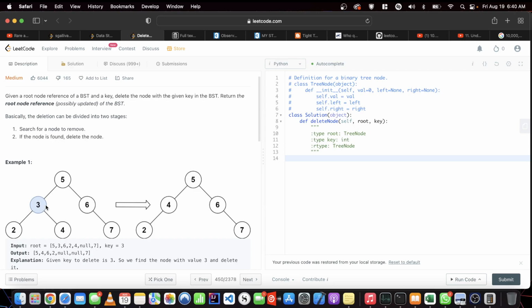Then the other situation is if both children are empty right here where the key is, then you simply make this None. But then if one of them is empty, you simply return only the other side, only one side, right?